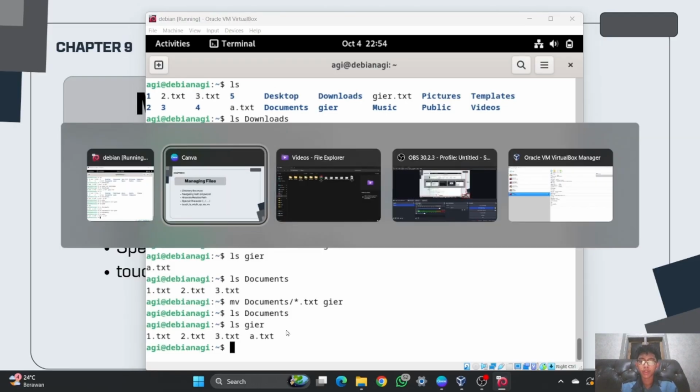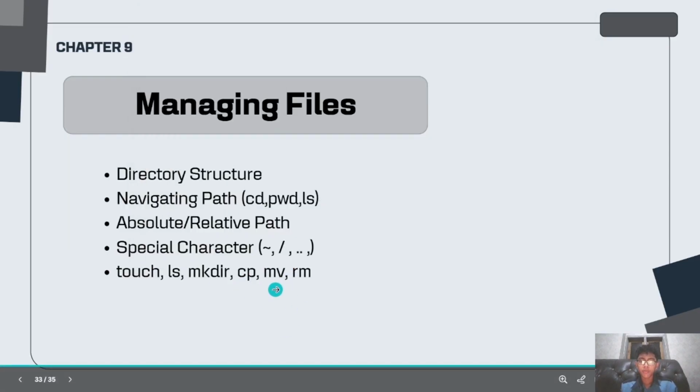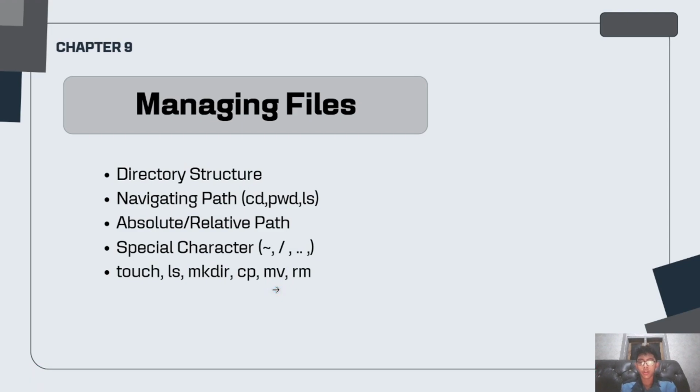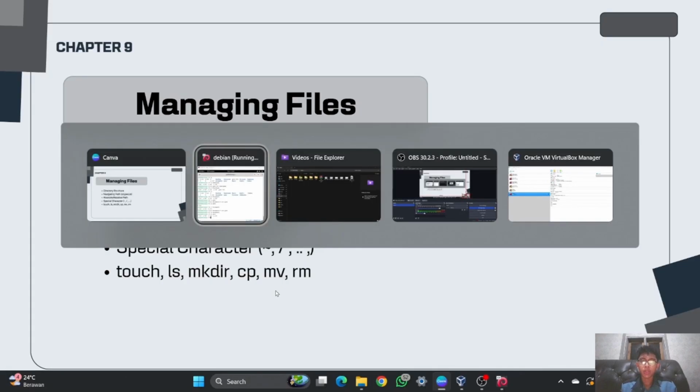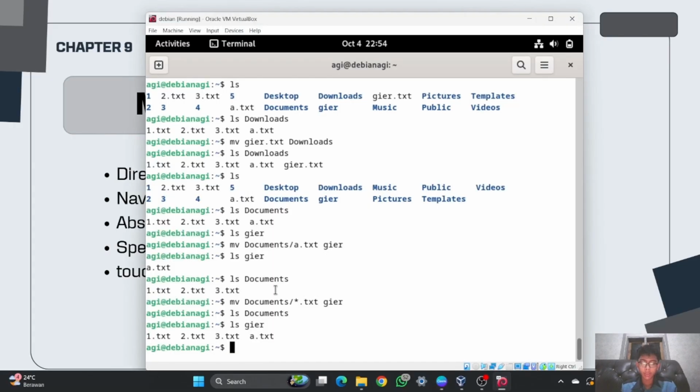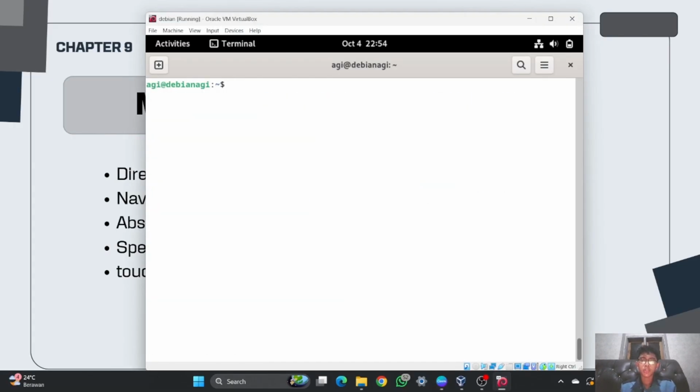So the mv has two functions, which is to rename some file or to move some file into another directory. And then the last one, which is rm, has a function to remove some directory or some file.